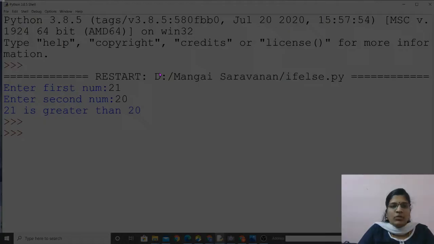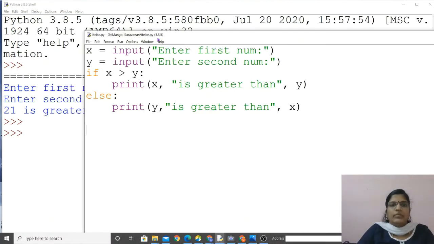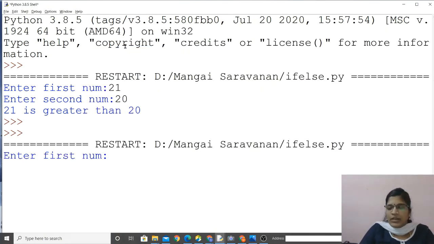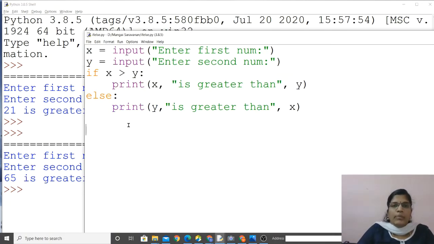Would you like to run one more time? Yes. So let me go to the program. Run module, enter the first number. 56 is the first number. Second number is 65. So what is the answer we are getting? 65 is greater than 56. So the program has no errors, syntax wise as well as logical wise. Clear, students? That's good.